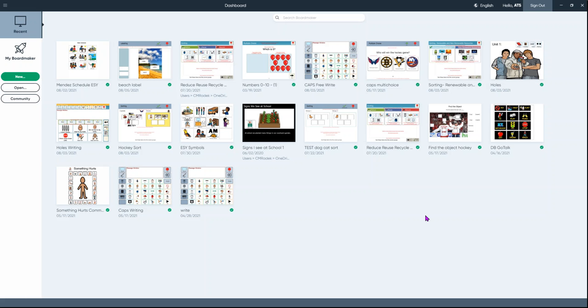In this video, I will show you how to create a labeling activity using the interactive templates in Boardmaker 7. When you first open your Boardmaker 7 editor, you should see your dashboard. If you've used the program before, you may have activities show up here that are your recent Boardmaker activities.